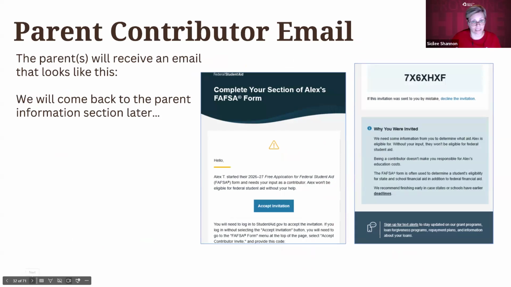If it was sent by mistake, as you can see under the code, it does let you know that if there was a mistake, the parent can decline that invitation. If that is declined, you would definitely want to reach out to your school so your school can help you make some necessary adjustments to get the invite resent or get it sent correctly so your parent then can come in successfully and complete their information on behalf of your FAFSA.